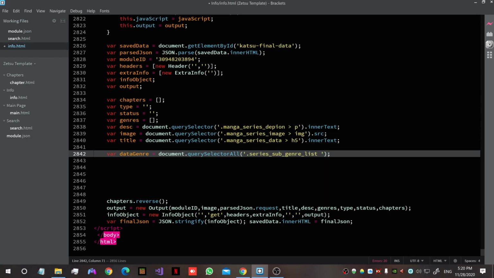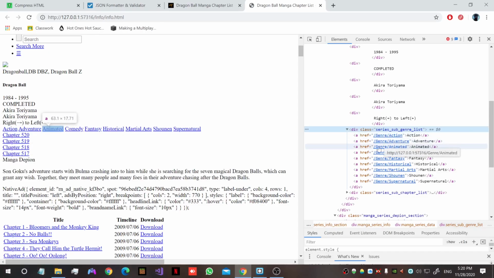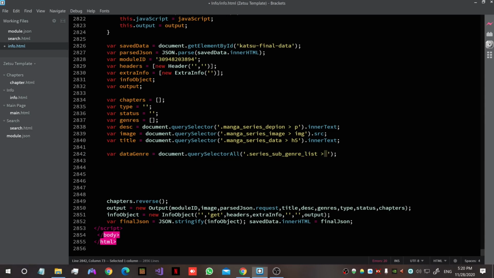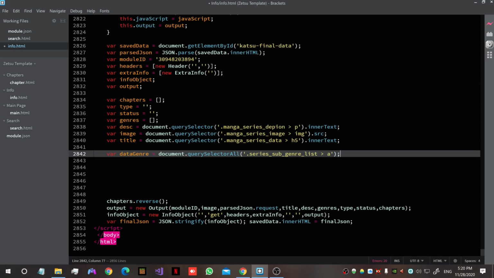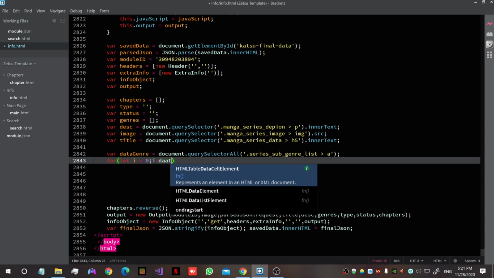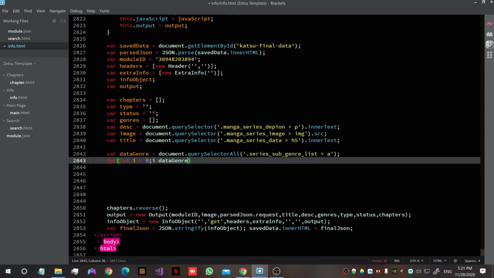And then we're going to start right off the bat and go to all its A tags. Okay, wait, A tags. And then we're going to go for let i equal 0. Then we're also going to have while i is less than data genre length, and we're also going to i plus plus.